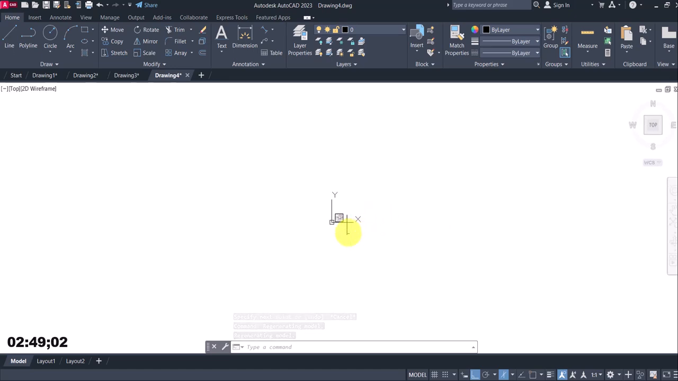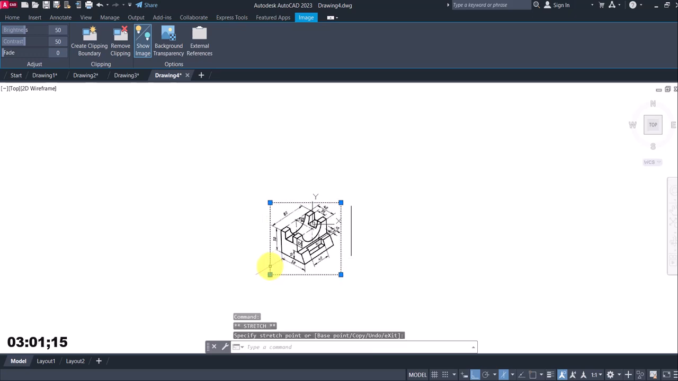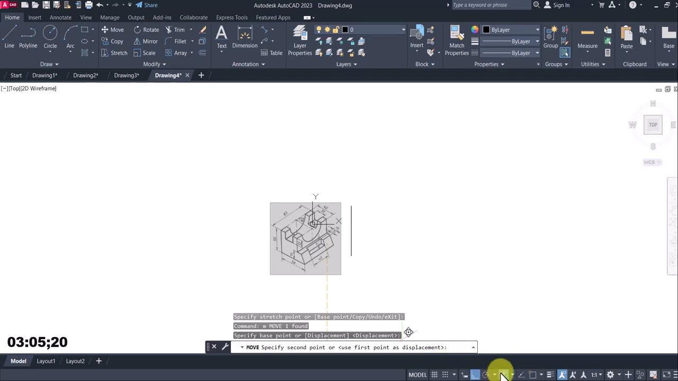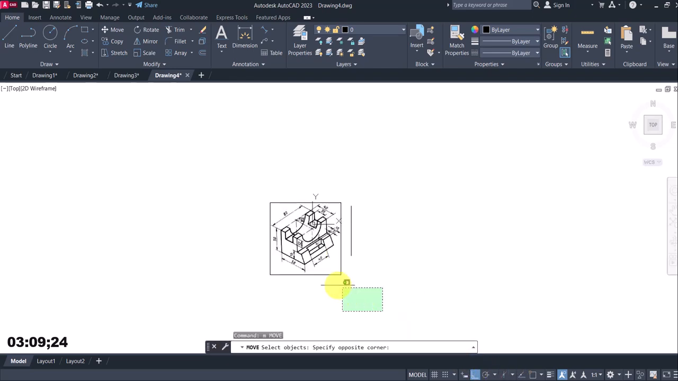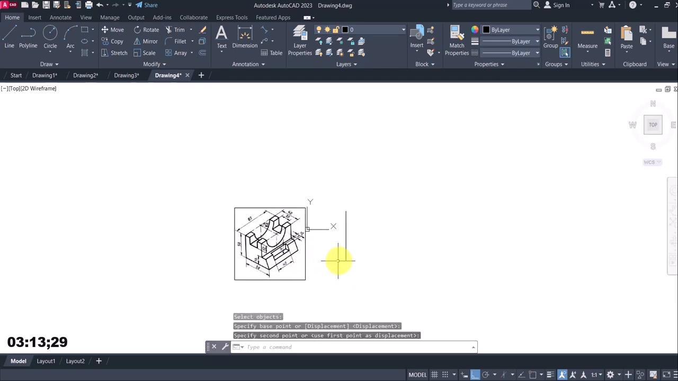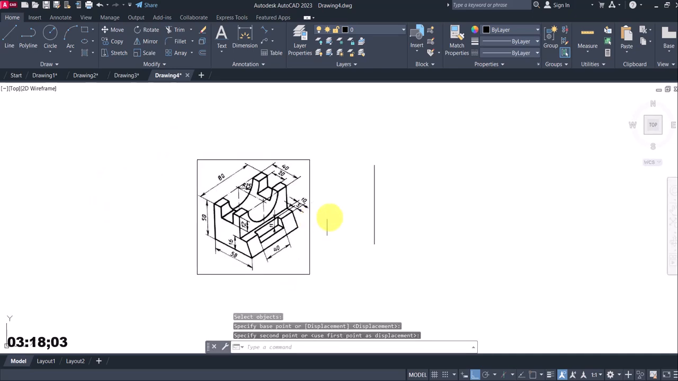Now, when I do that, I realize that the image I inserted is not proportional to the drawing. So I'm going to adjust my image so that it's proportional to my drawing. Then I'll move it also. Okay, I think it's fine. Let me move everything up. Okay, I think I'm fine this way.